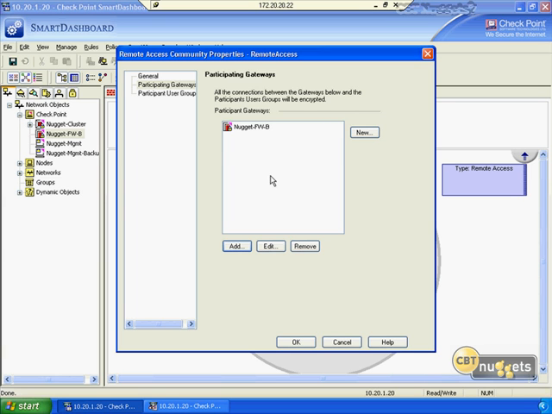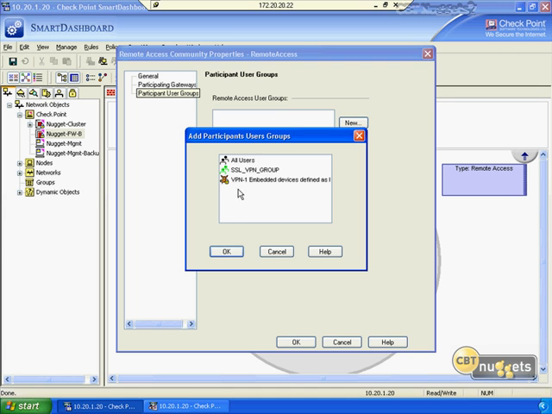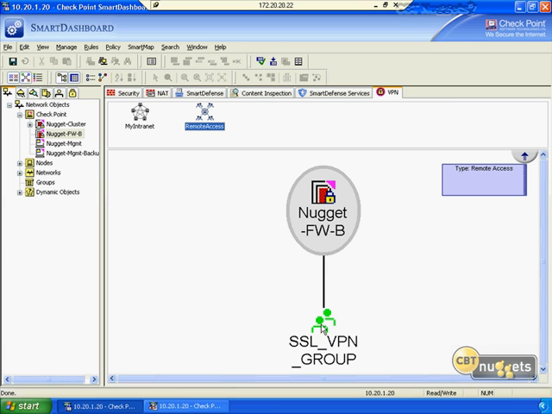And we can see that there's a participating user group as well that we can add to this particular group, and we'll do that for now. So let's do Add, and we see that by default we have All Users in VPN1, and we have the SSL VPN group. So let's go ahead and add that for now, and we'll hit OK, and we can see our SSL VPN group is being allowed to talk to the Nugget Firewall B.